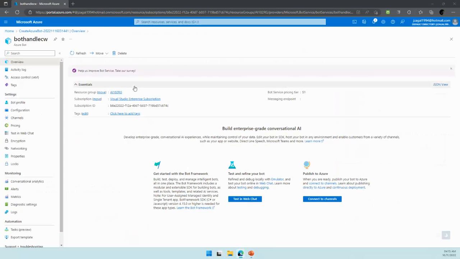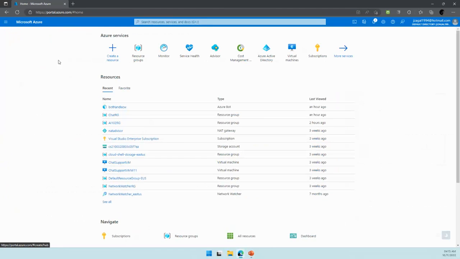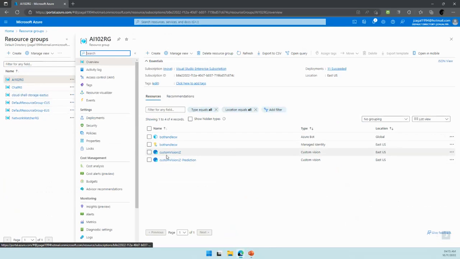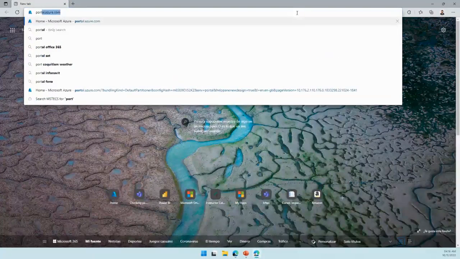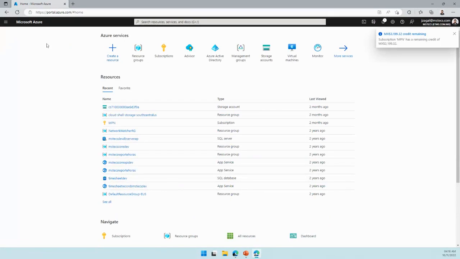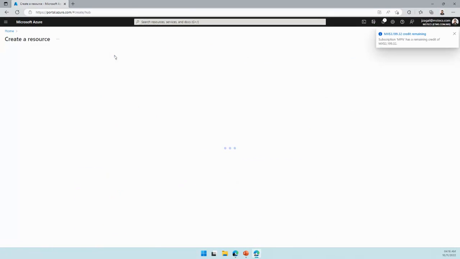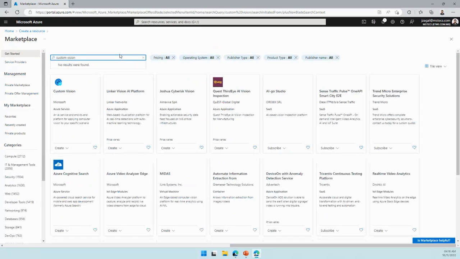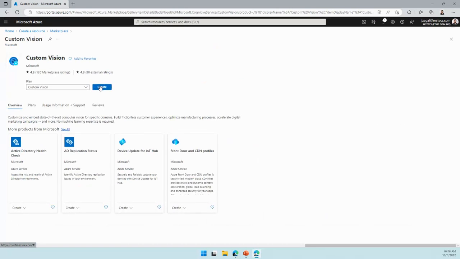This is pretty easy. Okay, I already have a trained model right here, but I want to show you from scratch. So I'm going to go to portal.azure.com. Then I need to create a resource. Then here I just need to look for custom vision. Press enter, and that's all. This is the one, custom vision. Click on create.